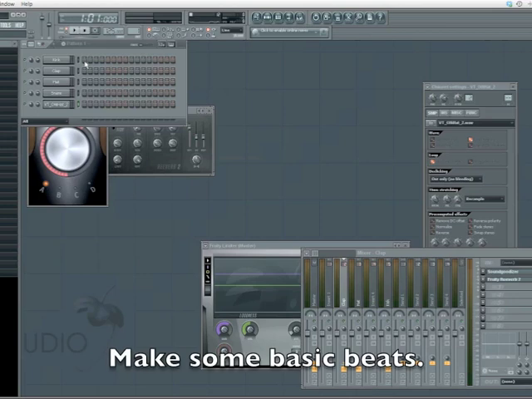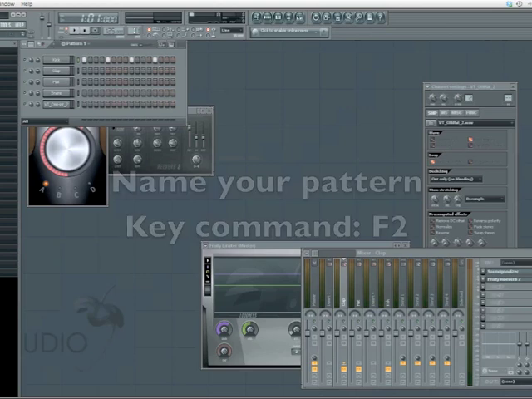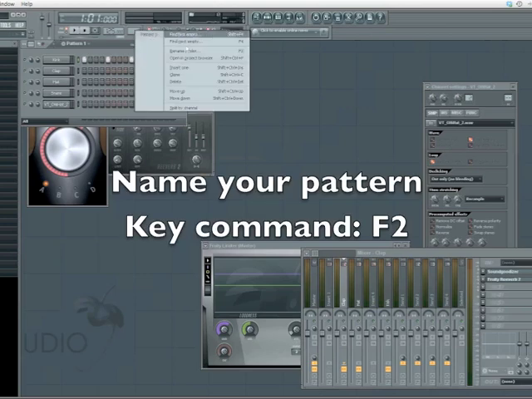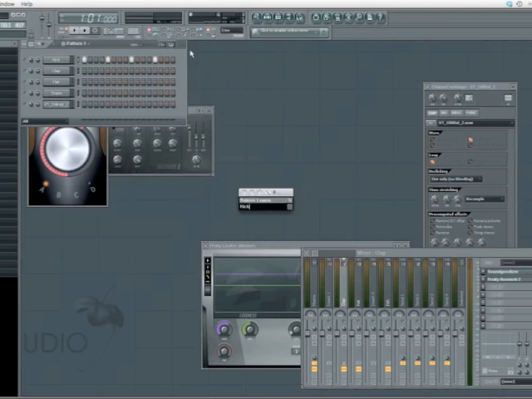I'm also going to set up a few basic beats. So I'm going to start out with just a simple 4 on the floor kick. I'm going to rename the pattern by right-clicking and choose rename. So I'm going to name it as kick. Clone that, and I'm going to add in a snare and a clap. Make sure it sounds okay.